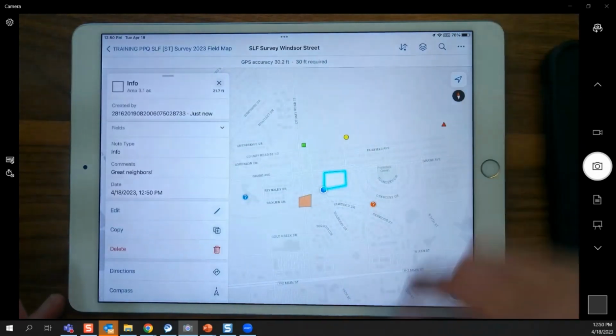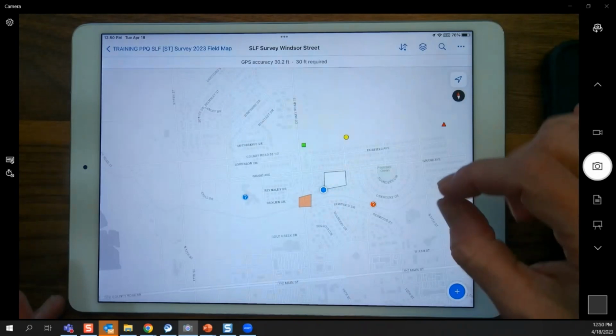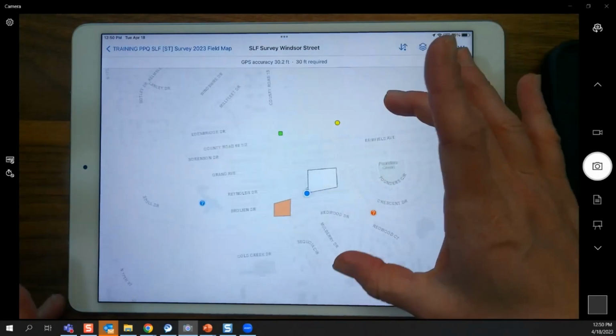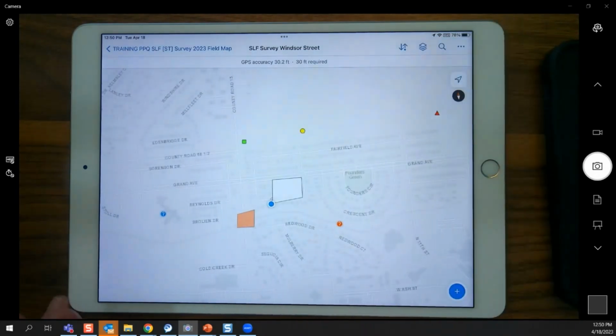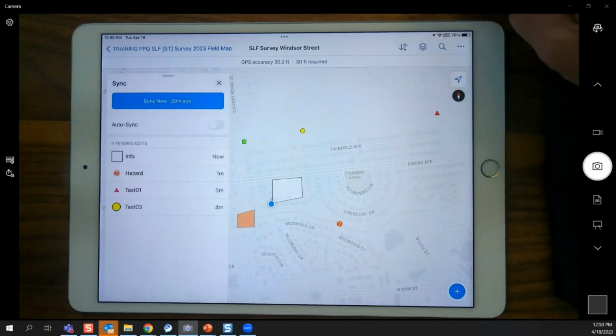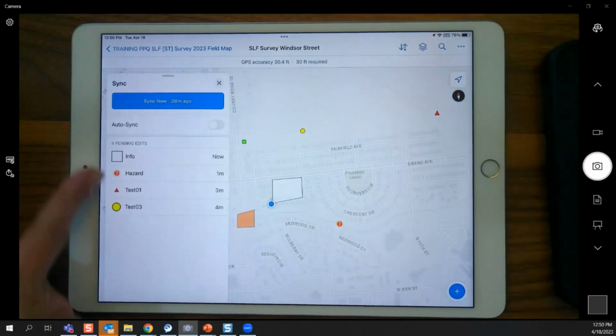And the thing really to take away is this is meant to help you do your job, and just be careful because it is shared across everyone. So when I go ahead and synchronize, I'm going to see the hazard point and that info area that I added, because that's being shared with everyone. So be especially careful of those points when you do that.